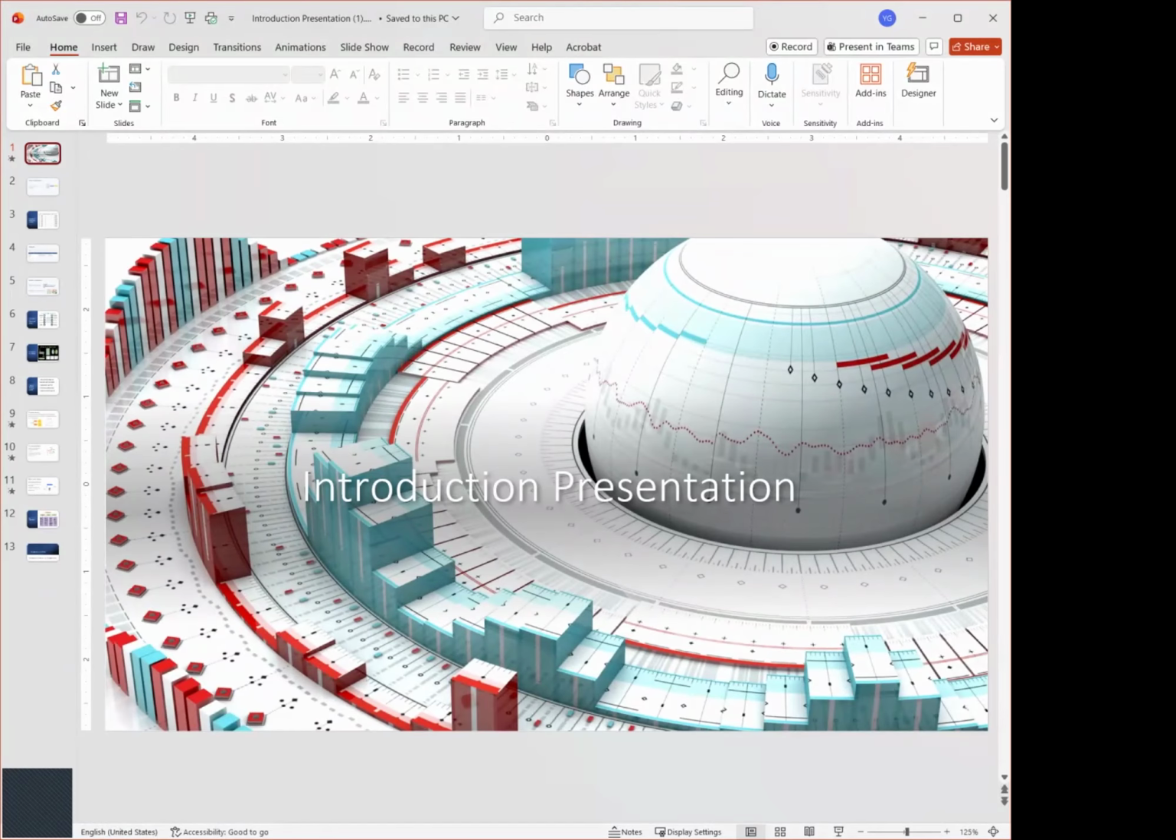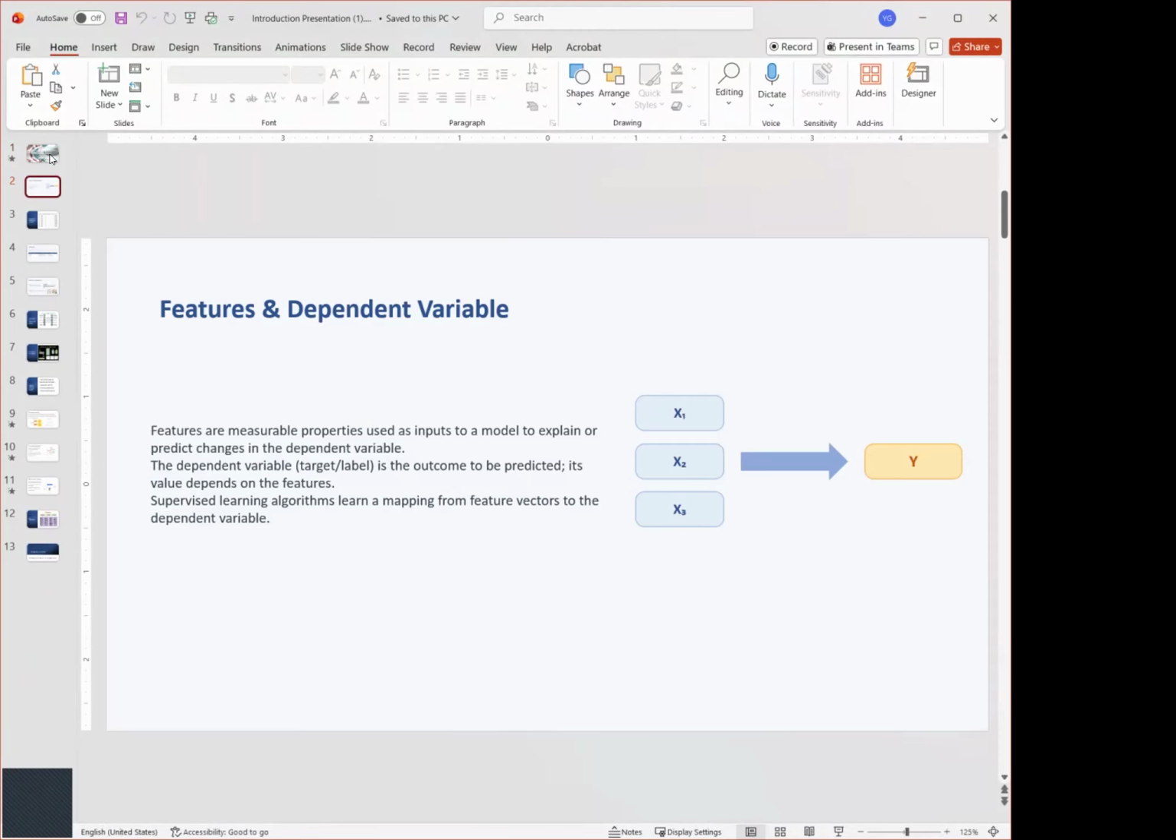I'm going to go over very important concepts that you need to know about machine learning, okay? There are two very important concepts you need to understand: features and dependent variables. So the features, I don't know if you have taken statistics. If you have, features are commonly known as independent variables, okay? That's how they're called in statistics.